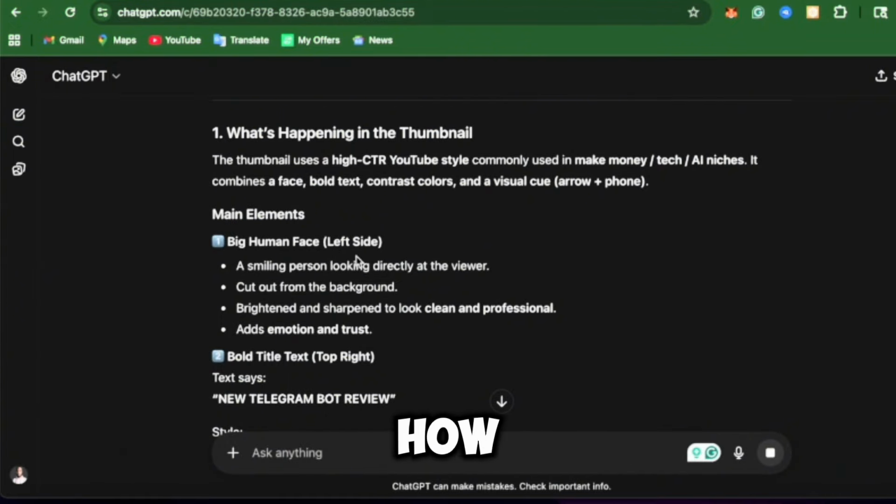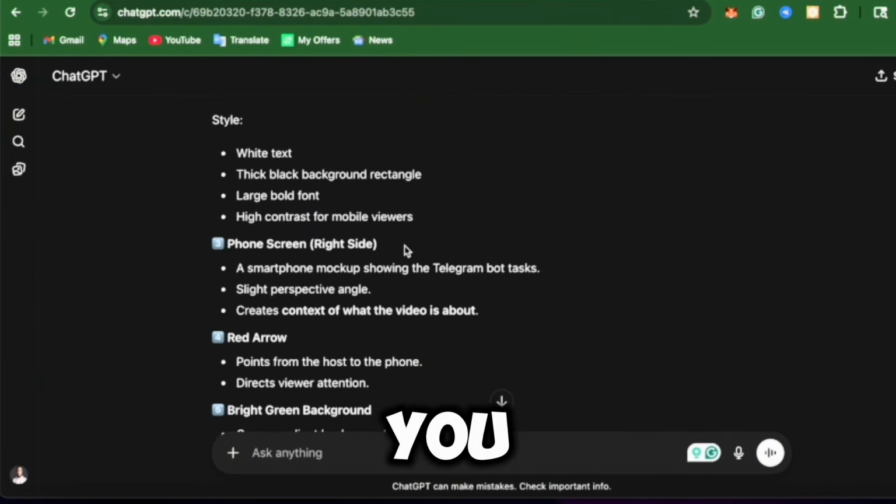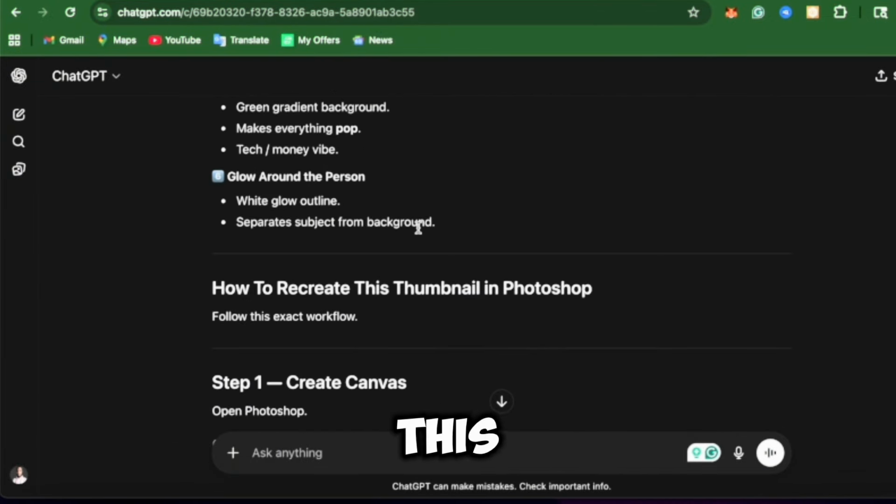So even though you don't know how to create any thumbnails or do any design, ChatGPT is going to analyze the thumbnail, tell you what exactly is going on in the thumbnail, and show you how to recreate the same thing. This feature is going to basically save you hours of time.